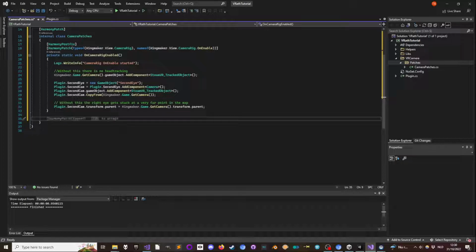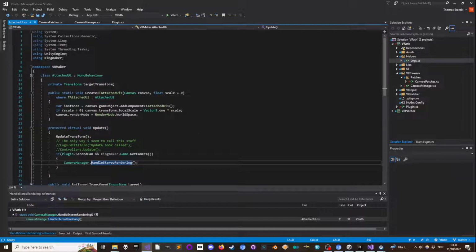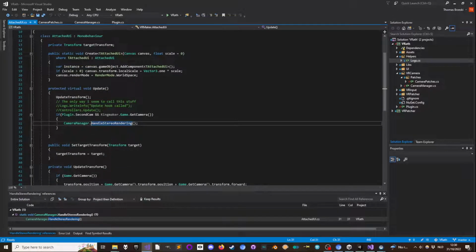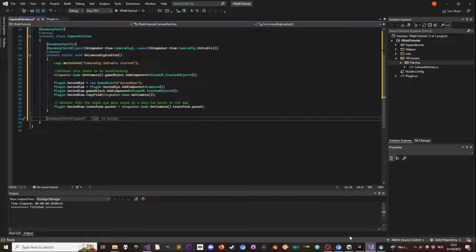If I want to do something every tick, it is a lot easier in the game I'm working with to just do it over here in an attached UI, which means I have to copy over the UI system. Let's try and do some live problem solving, because this is just what we want. Camera manager handles stereo rendering, but let's try and improve this live.